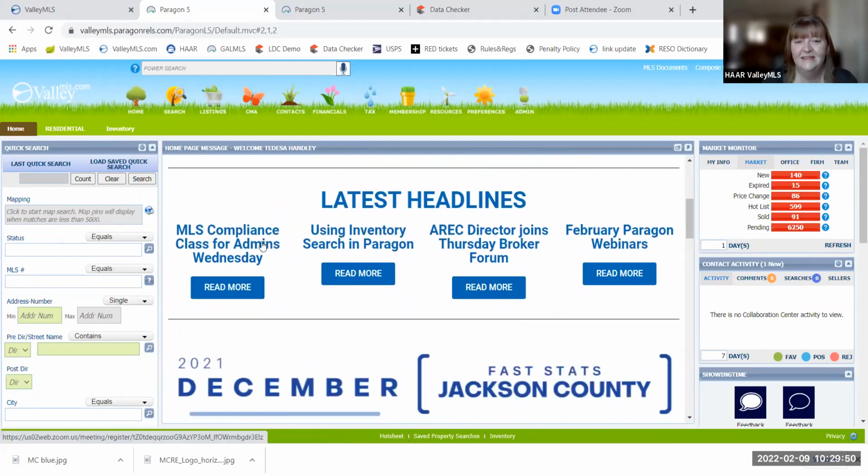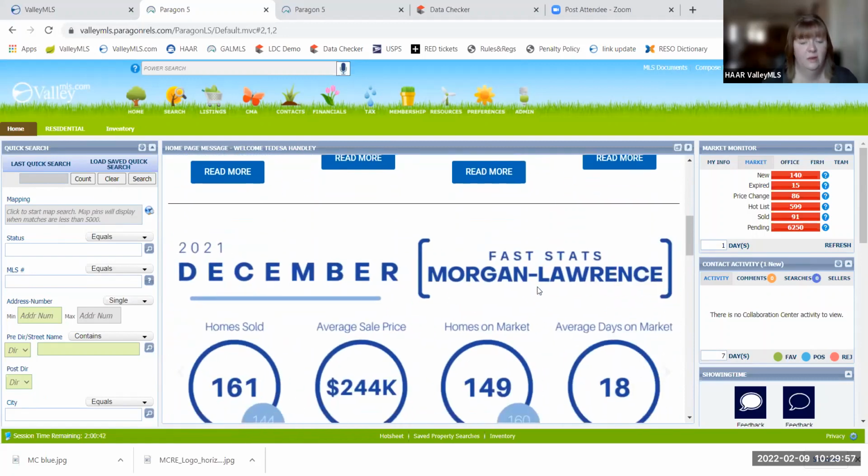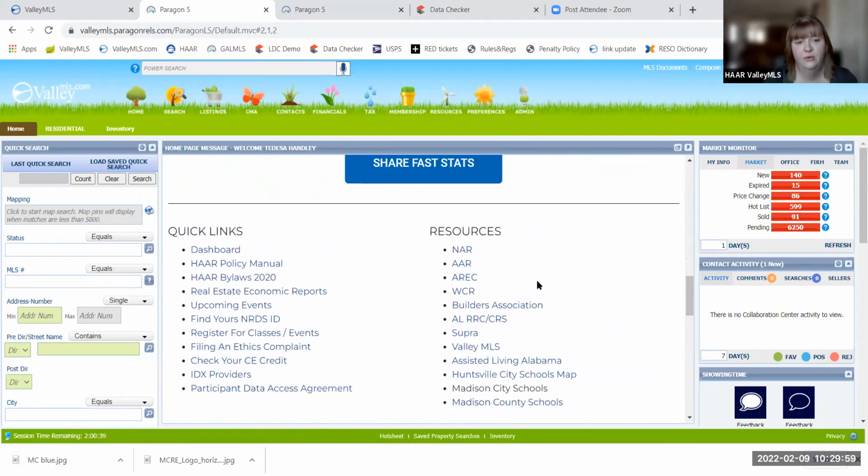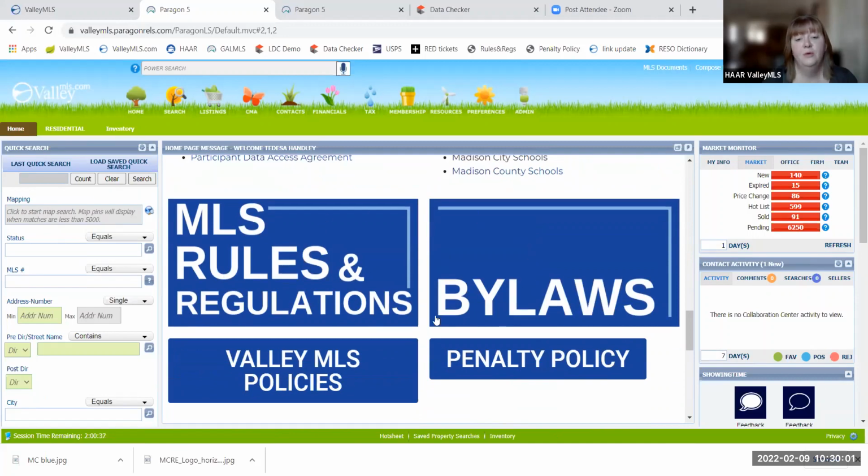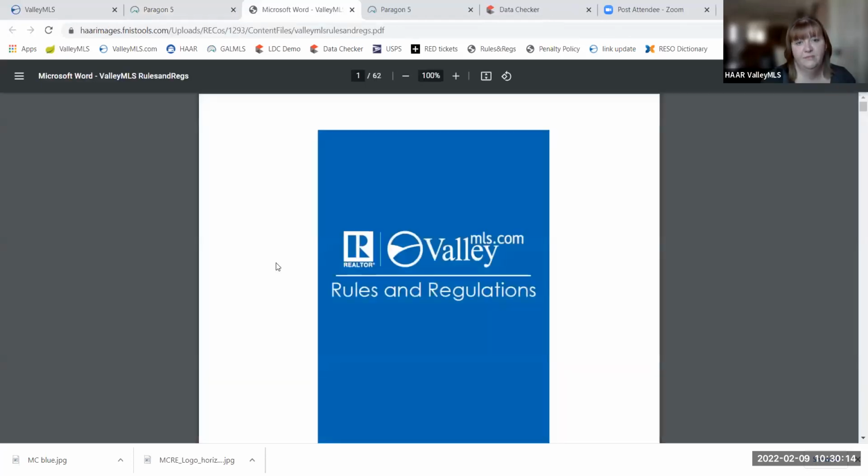There are some headlines here. Obviously, we had our announcement for the compliance class for today here. Some other things going on. Excuse me, the stats will cycle through. We have some resources. But really what I wanted to show you was this. This is where the rules and regulations live. Often people say they don't know where to find them, or they don't know that they're available to them, and they are right here. If we click on this box, it will open as a PDF inside of our browser. This is a 62-page document.